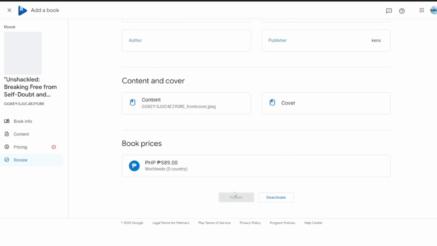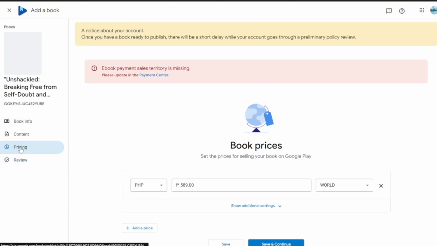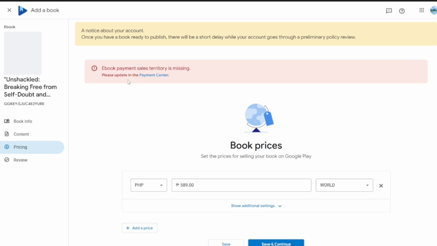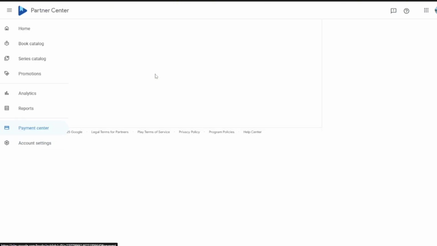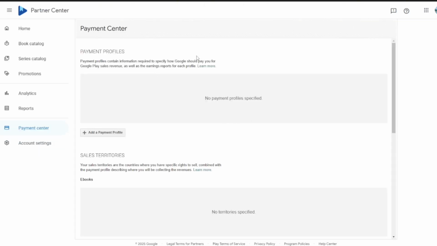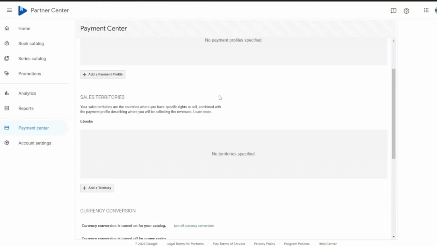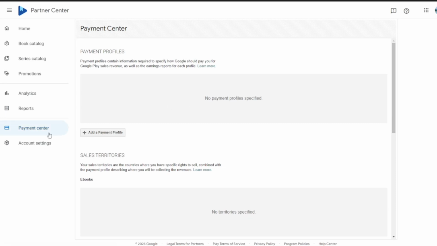But as you can see, I can't publish it since I have not yet set the payment center. So just tap on this. It's missing. So make sure to fill out everything in here in the payment center before you publish your ebook. So I won't go any further with this. You can follow all the prompts that it says in here. And that's basically it. You just really have to follow.